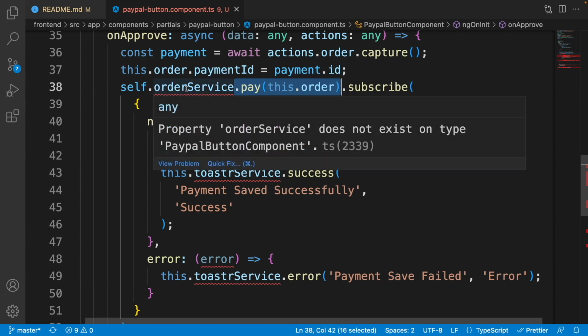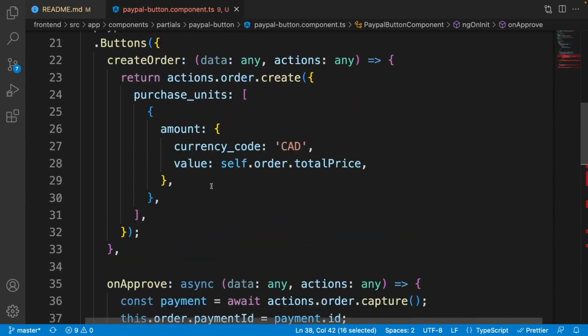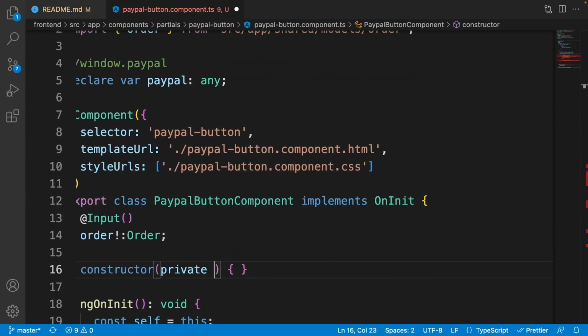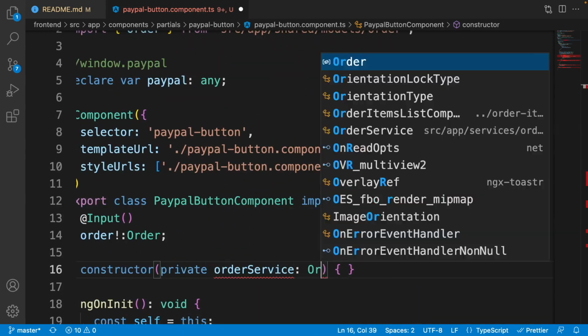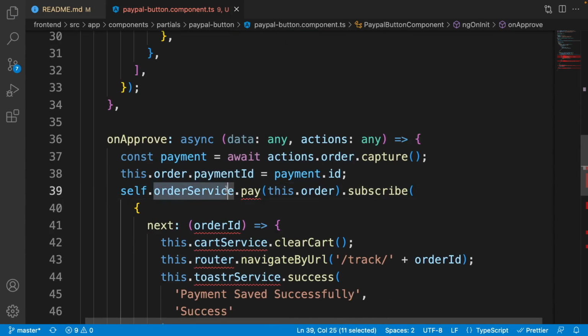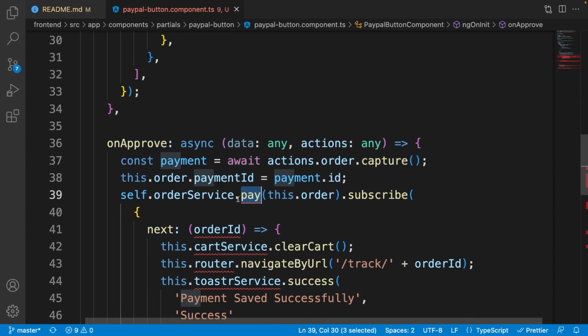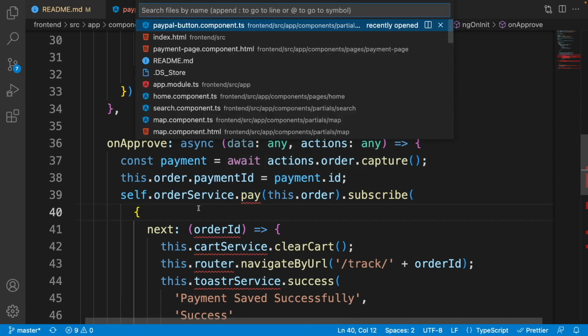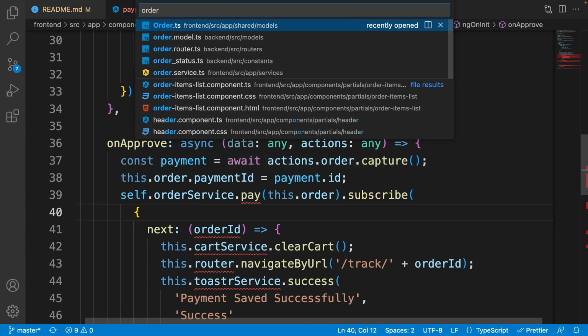We don't have the pay function inside the order service yet, but we are going to implement it. And we didn't inject the order service here. First of all, let's inject the order service, private orderService with the type of OrderService. Okay, the order service problem is fixed. But before implementing the pay function inside the order service, I want to implement its API inside the order router.